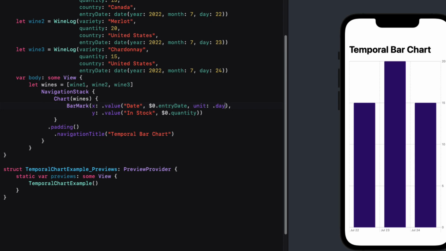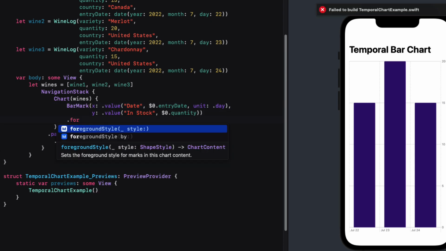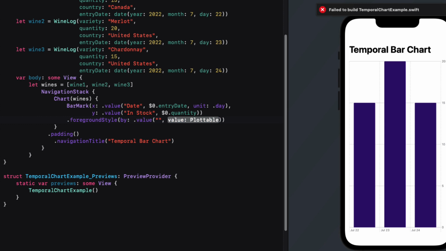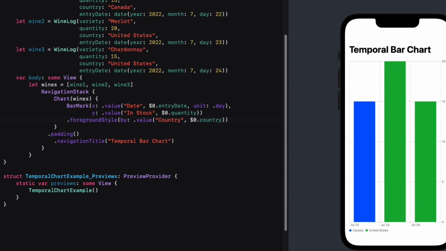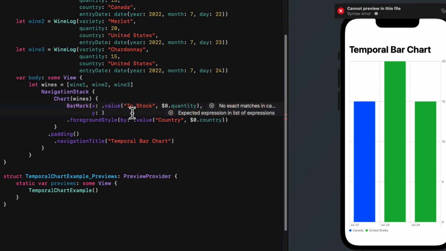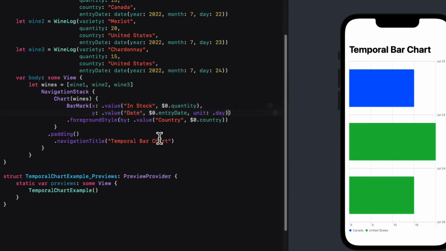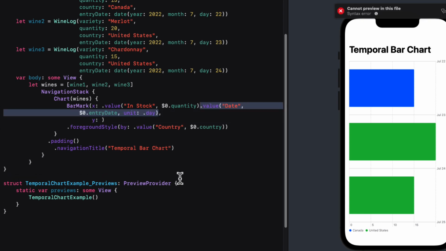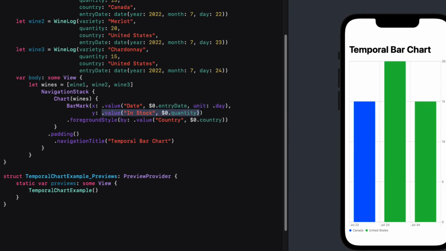We'd also like to know what country was entered in each date. So using the foreground style modifier, we'll use the country's value. Now, if we reverse the X and Y properties, we'll see that the axis shifts. Let's revert back again. I don't like the fact that the data is showing at the beginning of the bar instead of being right under the bar at the center.